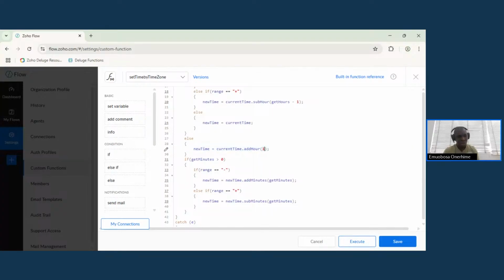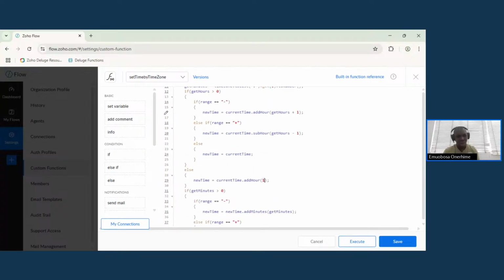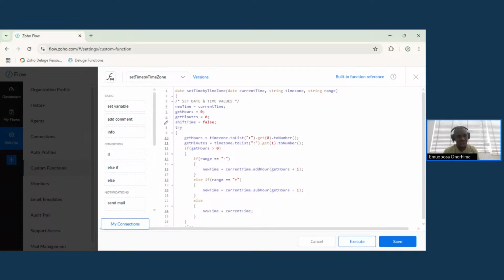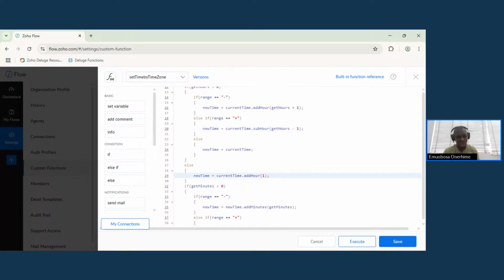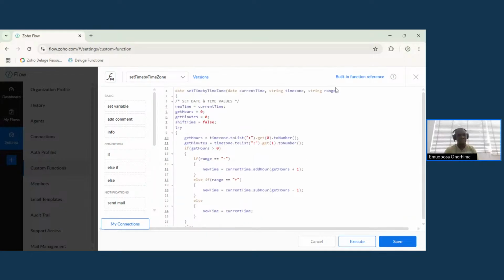Because there's a differential of 1. The Nigerian time zone is +1:00, as we know. But because we provided +2, it then adds a differential of 1. So what it means is Nigerian time is going to be 9:15 when this +2 time is going to be 10:15.